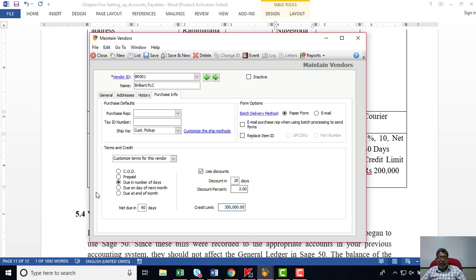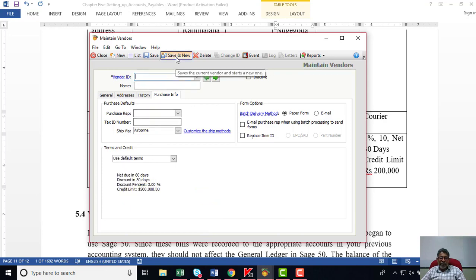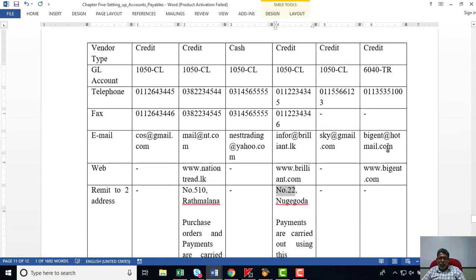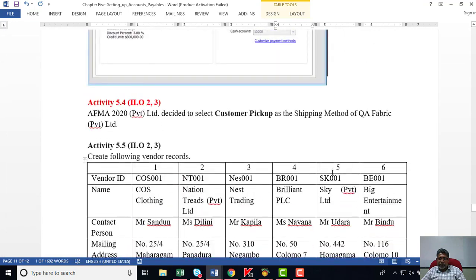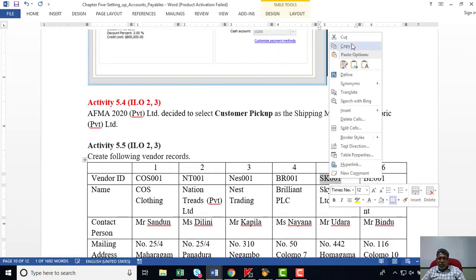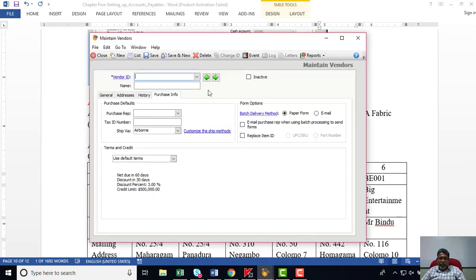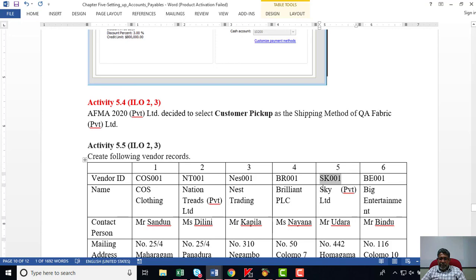Please check this supplier and modify his terms and conditions accordingly as given in this window, and then click save and update that. So we are moving into the fifth supplier. SK001 is the code. Enter in the supplier code into the appropriate place. Then the name of the supplier, Sky Private Limited, that needs to be entered next.